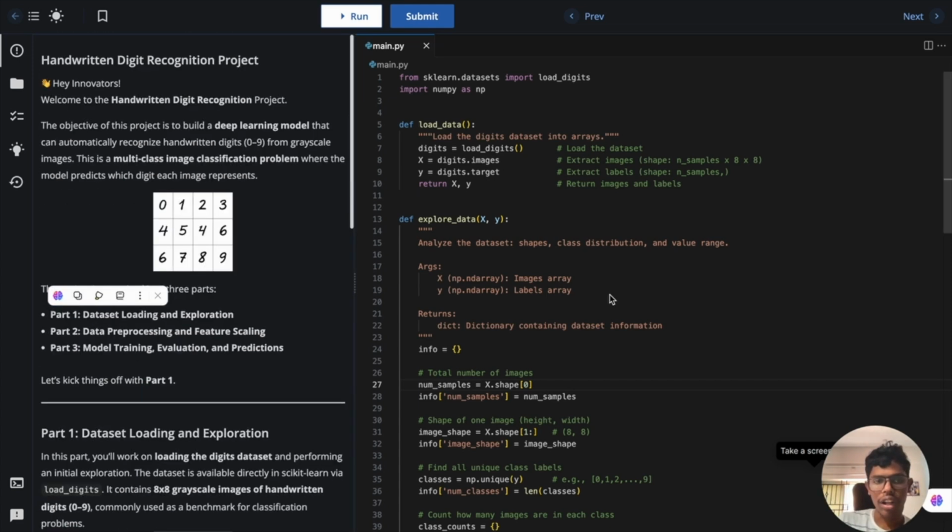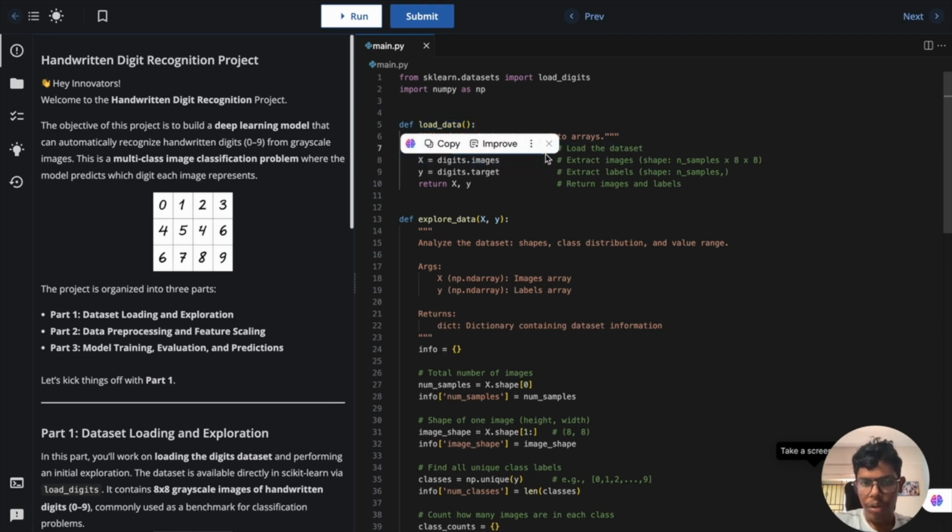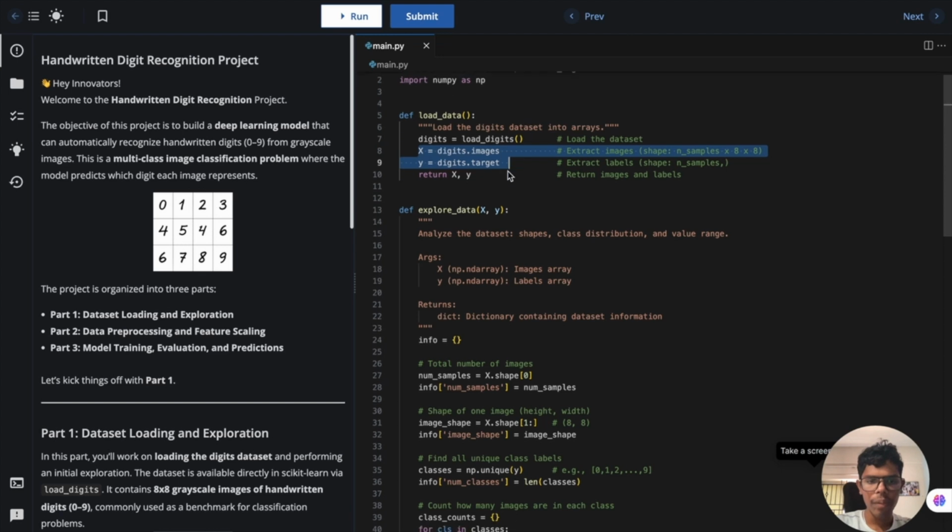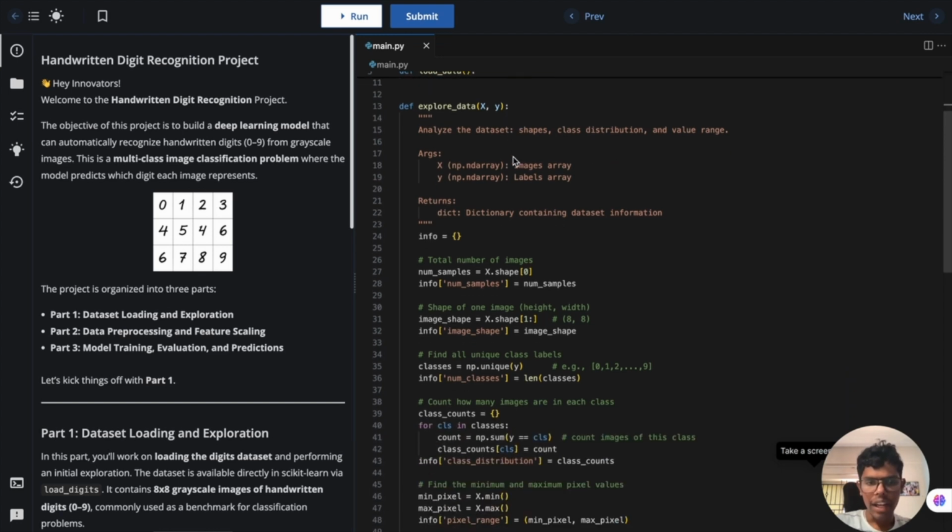All right, so let us go to the code. It says first we have to load the data. In load the data, we are creating a variable called digits and using the function load dataset. Here x is digits.images, y is digits.target, so that we have two categories in the dataset, one is images, one is target. Now we have a function called explore data. In that, we are creating a dictionary called info. Why is this dictionary being used? It is being used to store the images along with the labels.